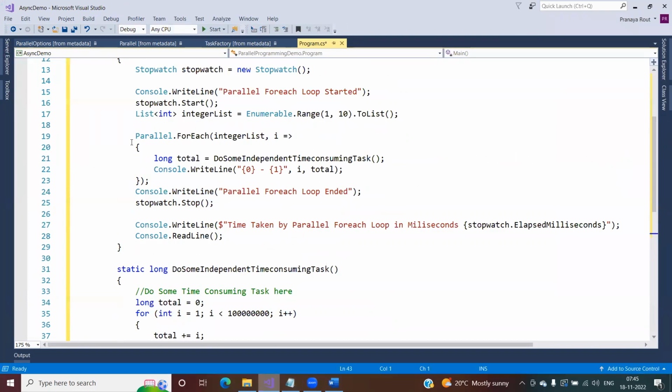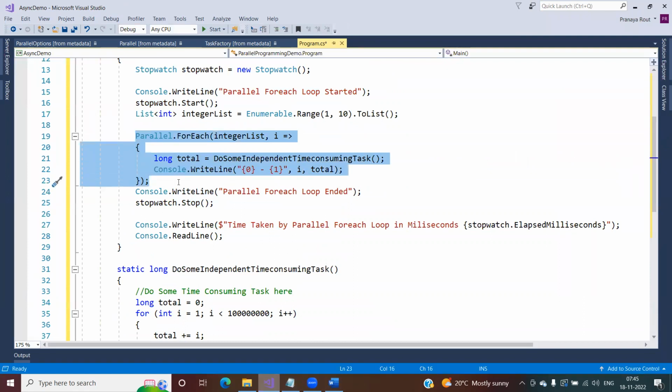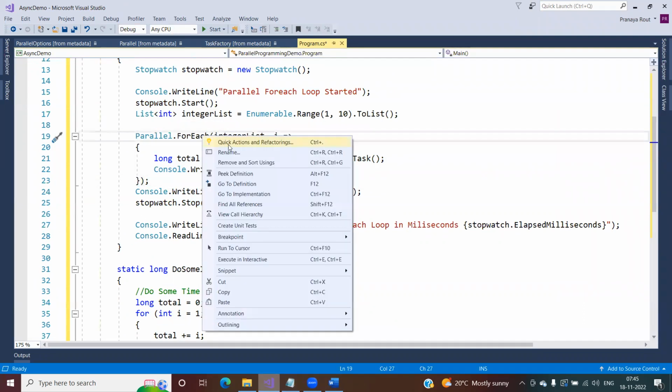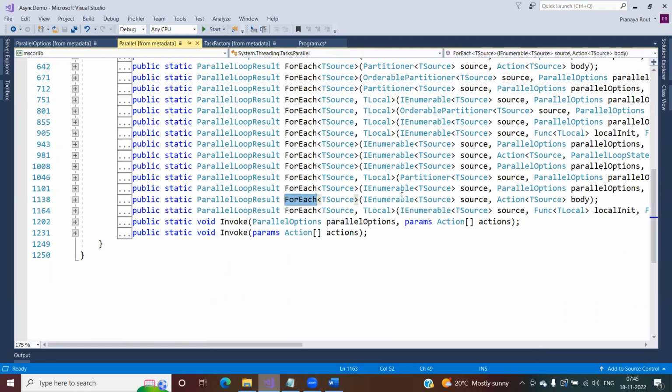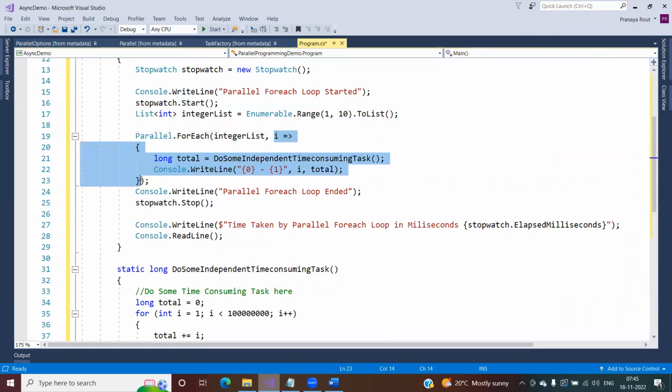The same thing, but instead of the foreach loop, I'm using Parallel.ForEach, and I'm providing the collection. If you go to the definition, you will see that this is the source. Source means the collection, and this is the Action delegate. Action delegate means you have to specify this using a lambda expression, and the input parameter of this lambda expression is this one, and I'm using that i inside the body.